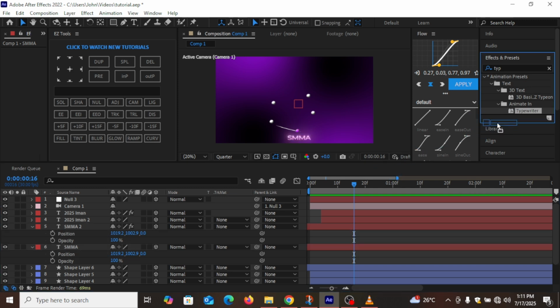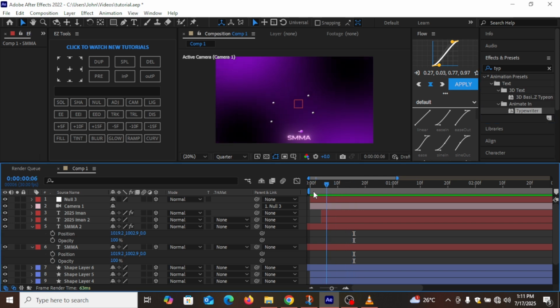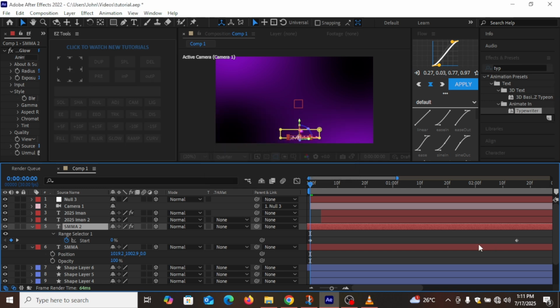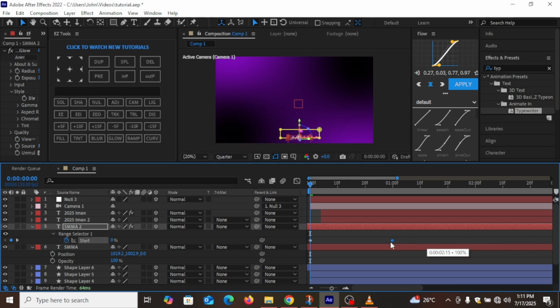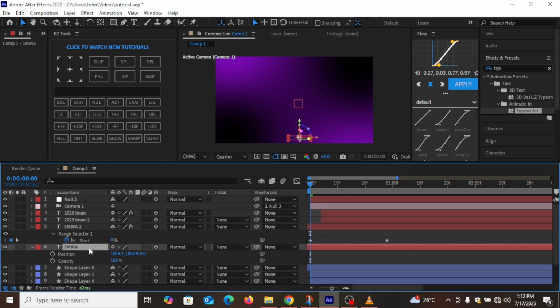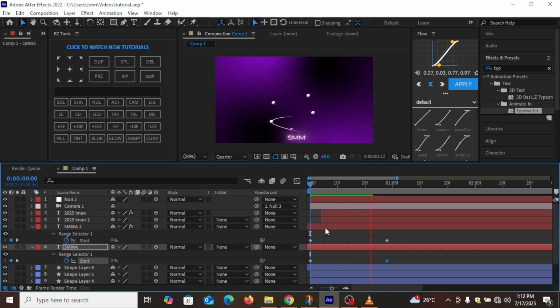So you drag it. Make sure this line is at the beginning. Then you drag it to your text. Once you drag it to your text, make sure you adjust the keyframes. What I did, I click on the text layer and press U to show my keyframes. You also do the same thing for the second text layer. You know they are two layers, so press U to show them, and you drag it. So this is what we have.